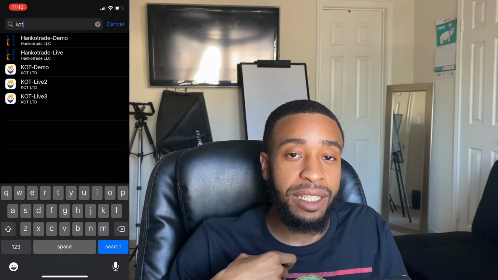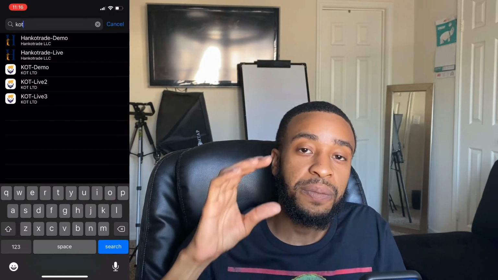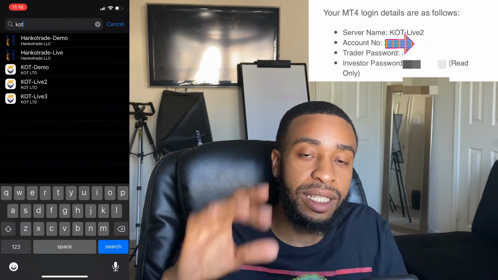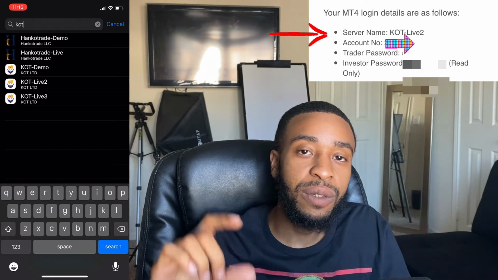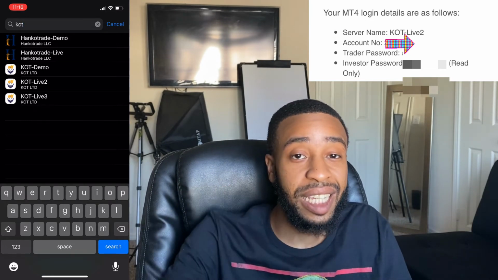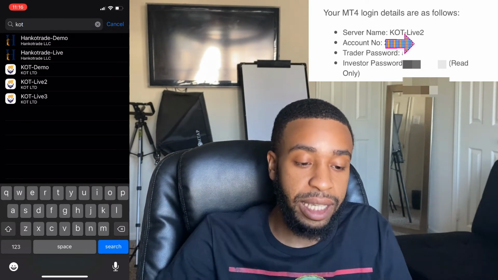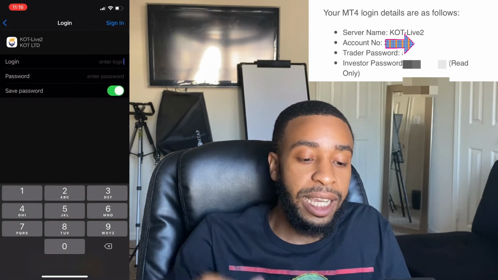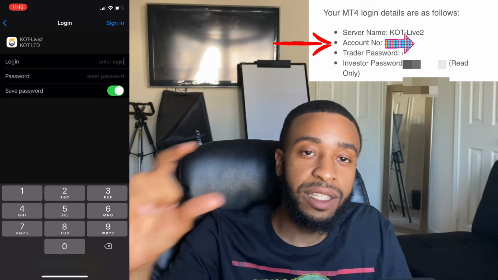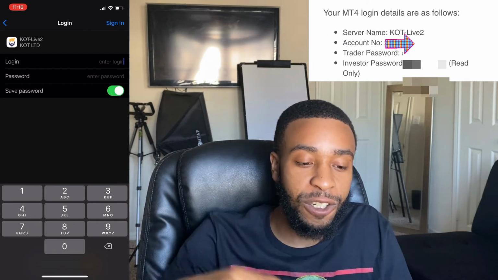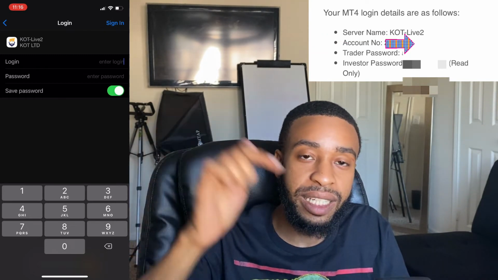What I'm about to do is throw up on the screen exactly what it's going to look like when they send you the email. Notice where it says server name, it's telling me exactly what server to select. Since it says KOT Live 2, I'm going to select KOT Live 2. And for the login, the account number, which is underneath the server name, is going to be your login. So once again, the account number is your login.